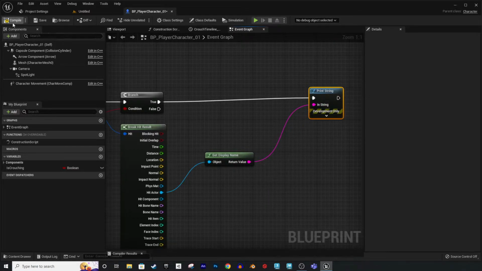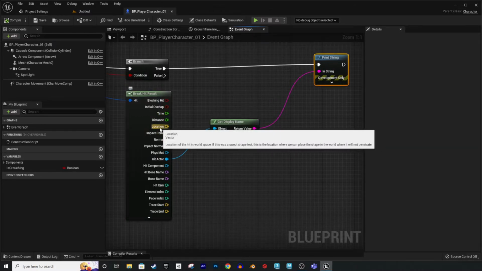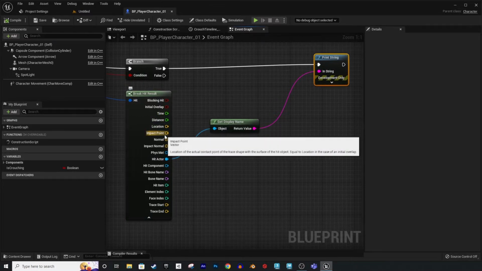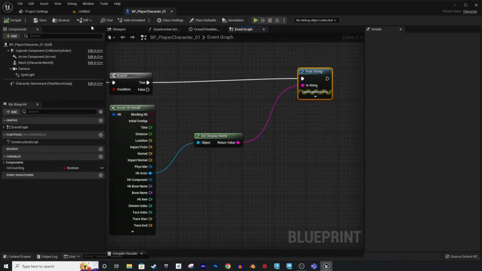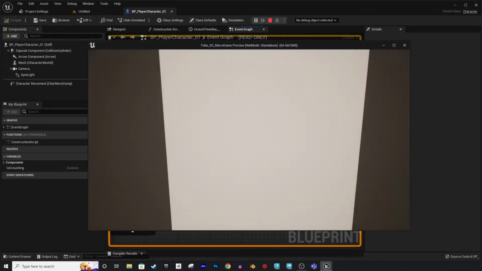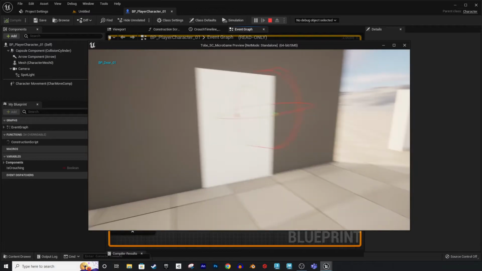Again, you don't have to do this. This is just a demonstration of the information that you can get. Whatever we hit, we can get its location, the impact point, its normal, the hit component, lots of information about what we actually hit. In this case, we're going to get the name of whatever it is we hit and print it out onto the screen. So for example, if I hit this door, it tells us that we've just hit the door.